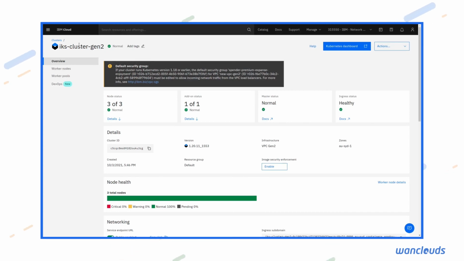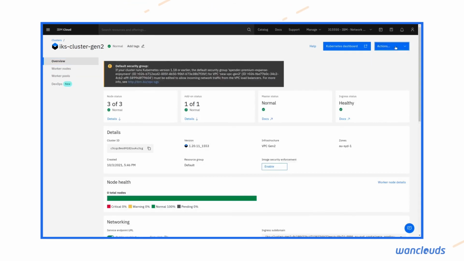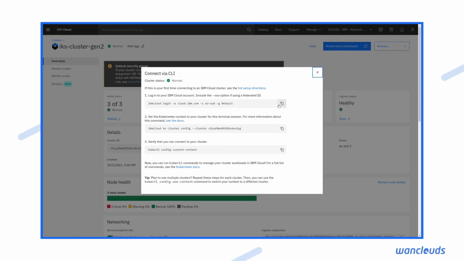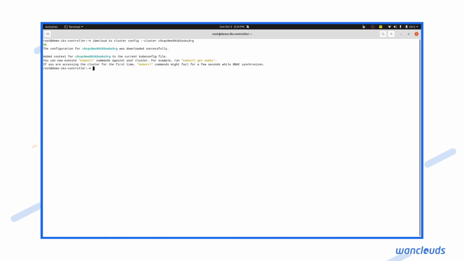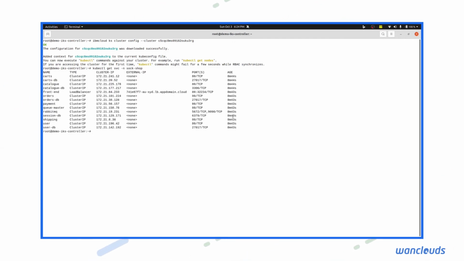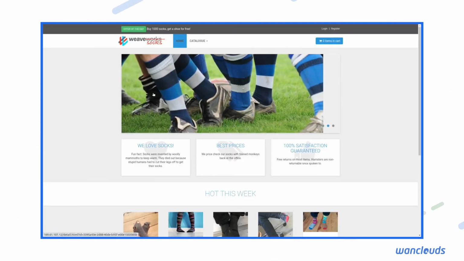This is our new cluster created. Let's look at the worker nodes to see the status. So everything is in normal status. Let's connect to this cluster and grab its front end IP. We are going to get the load balancer IP from this cluster and then see if everything is in right order. Let's visit the load balancer IP.